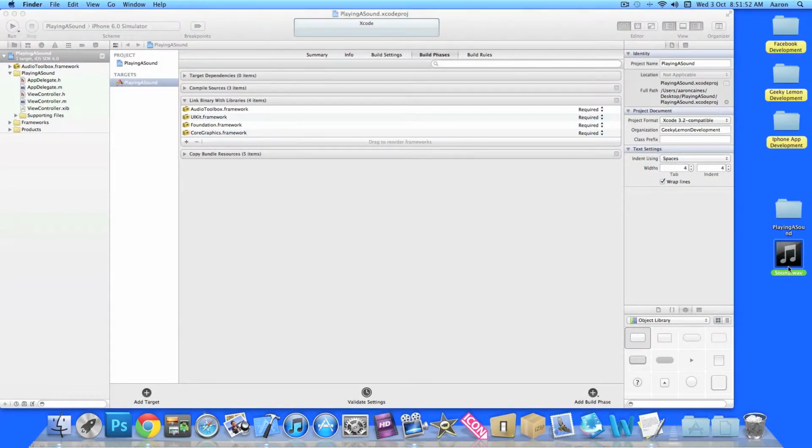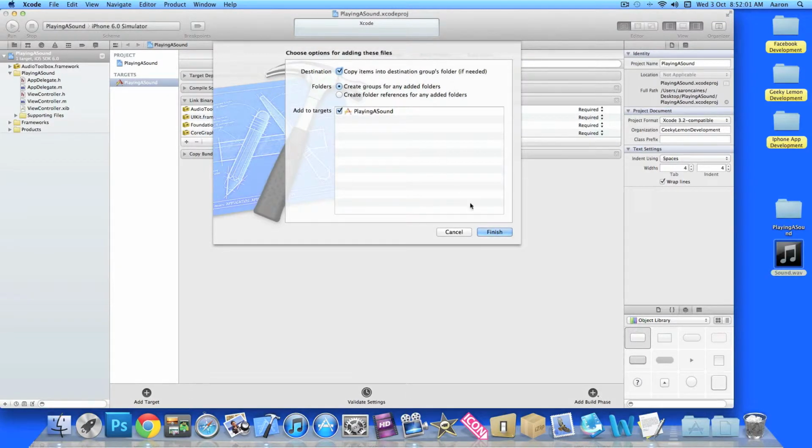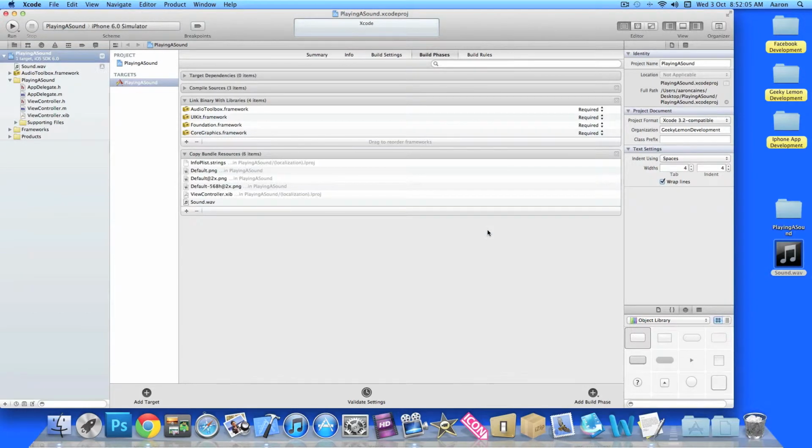Simple sound there. So we just drag that into our project. Make sure it's a .wav file, as that's one of the best formats to use for playing sounds on the iPhone. So press finish once you've added it to your project.